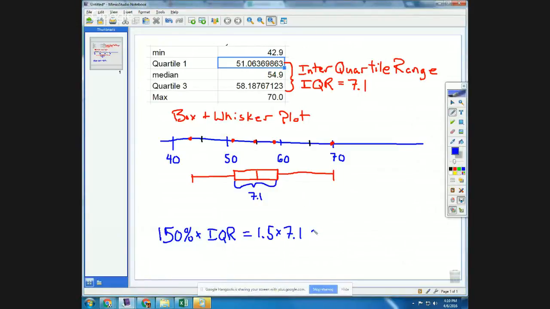So it's about 10.7. So then what I do with that number is I go to the edge of quartile 3, and I move out that far. So quartile 3 is roughly 58.2. So I add 10.7 to that.